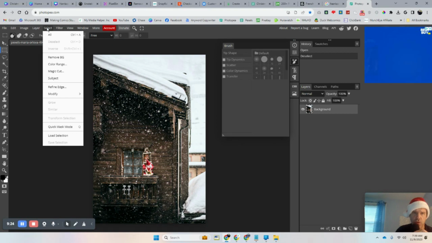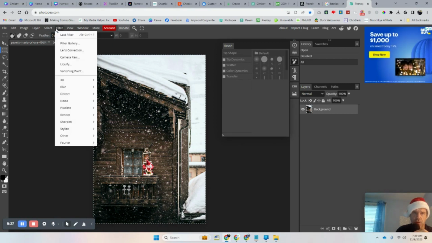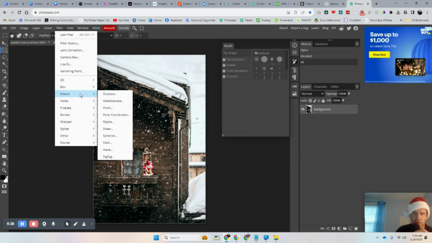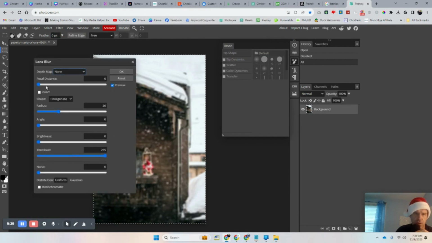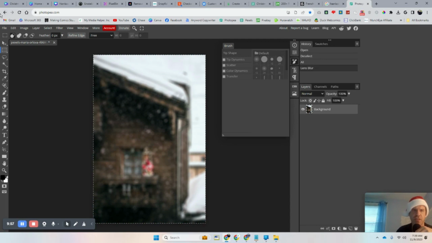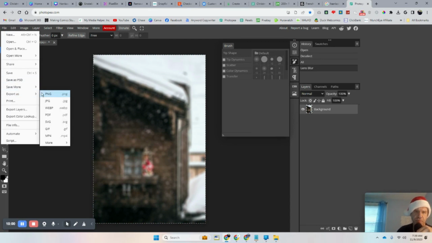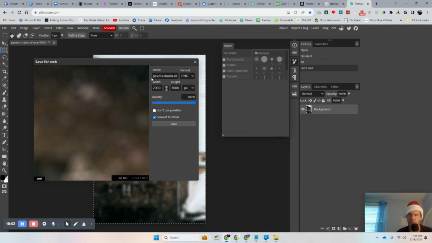So select all, filter or distort, blur, lens blur. Okay, there we go in the background. So you just play around with it. Noise. Oh, no, I don't want that. That looks terrible. Radius. Okay, I mean, just play around with the filters and everything, and then we'll export it. And we'll just call it blur background or something like that. Blur. Just call it blur.